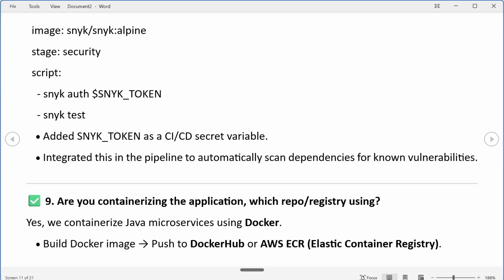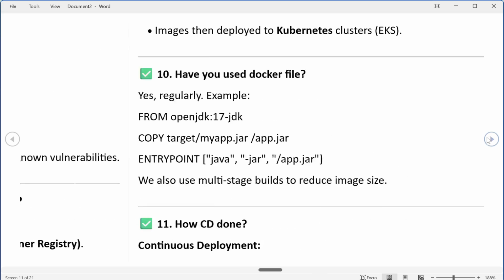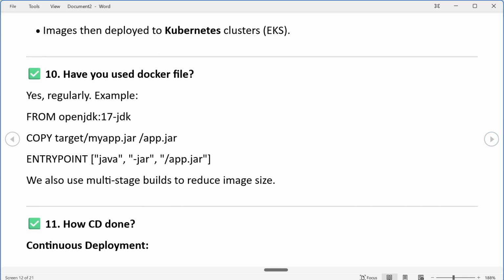Are you containerizing the application? Which repo or registry are you using? Yes, we are containerizing the Java microservices application by using Docker. We are going to build Docker images, and then we are going to push the Docker images into the Docker Hub registry, and we are also using AWS ECR, Elastic Container Registry, and then the images will be deployed to a Kubernetes cluster, Elastic Kubernetes Service, EKS.